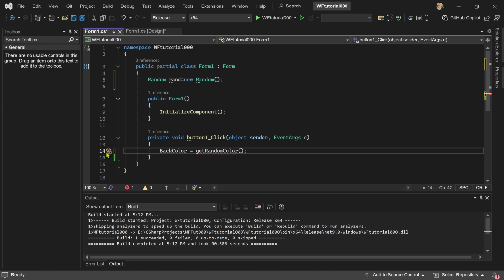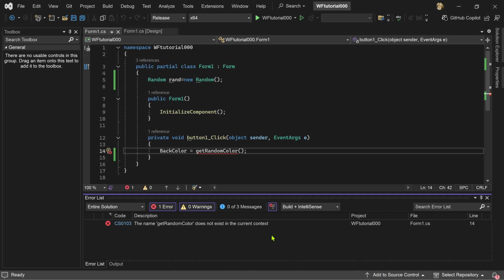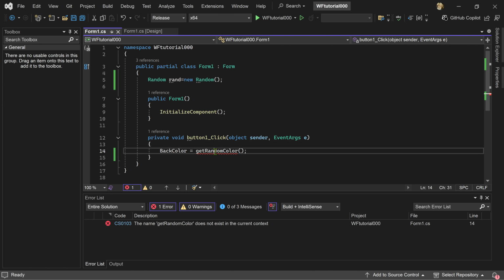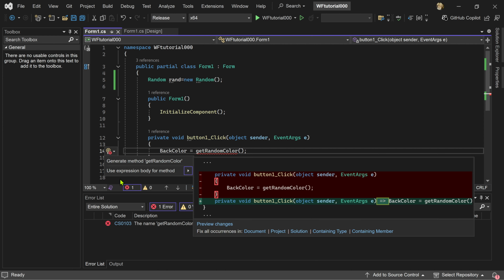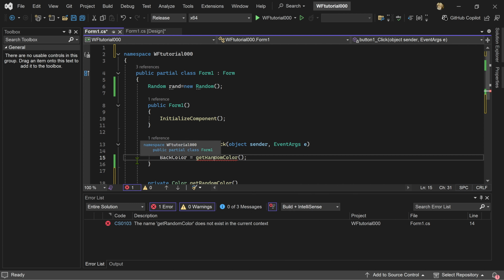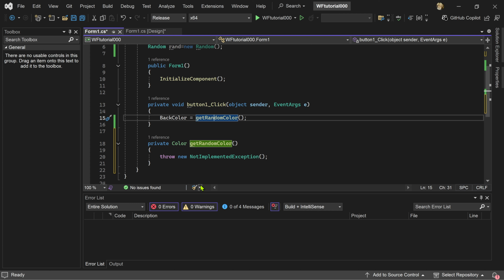So now, if we go over here, there is a problem. If we try to compile this, it's going to complain that GetRandomColor does not exist. So we have to write that. So let's go ahead and generate a method. Oh, I should explain. If you have a problem, it'll create this little light bulb thing over here. And then you can select the different options that you can use. And here we're going to say generate a method for GetRandomColor. So we do that. And right below here in the code, it's created the function for GetRandomColor.